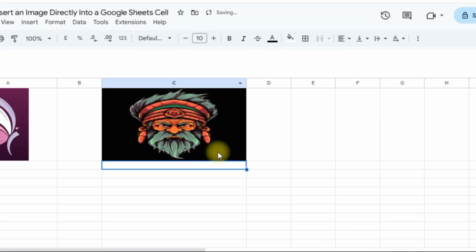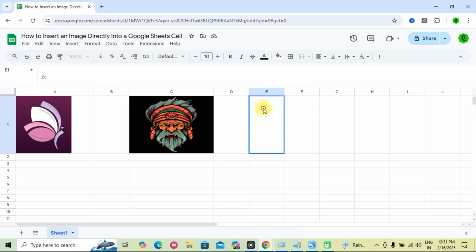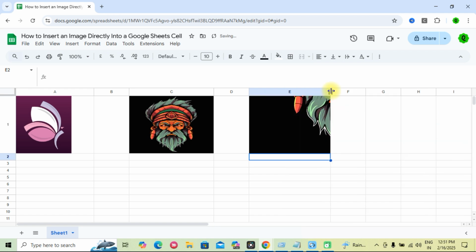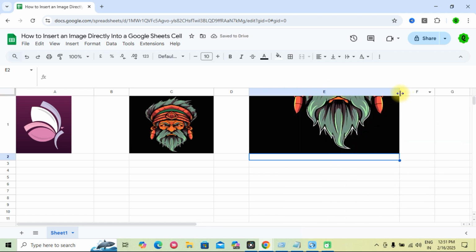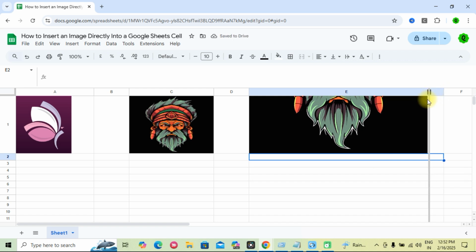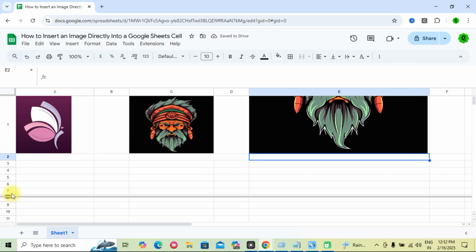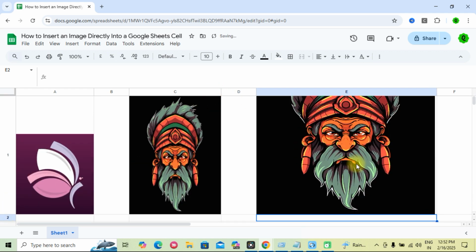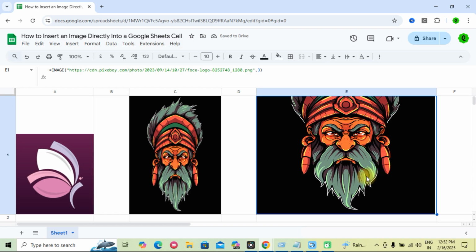Now, let's say you want to keep the image in its original size without resizing as the cell changes. We do that by using the number 3 as the second argument. Watch this. As you can see, the image stays in its original size, even when I resize the cell. This can be useful if you don't want your images to be affected by any changes in the sheet's formatting.